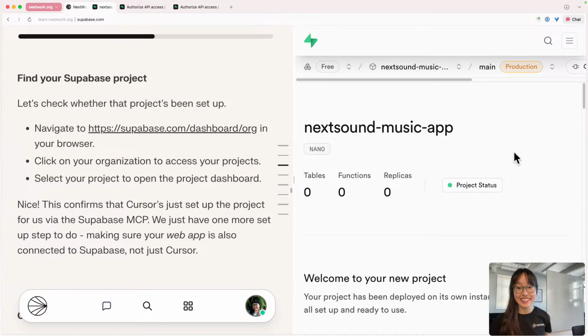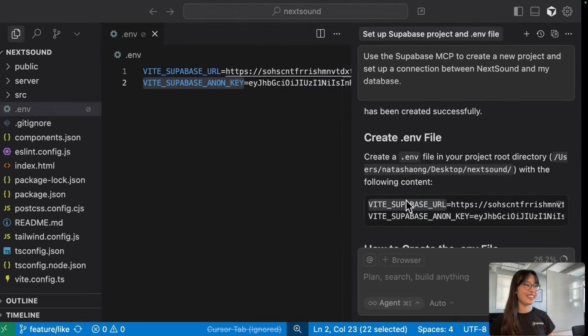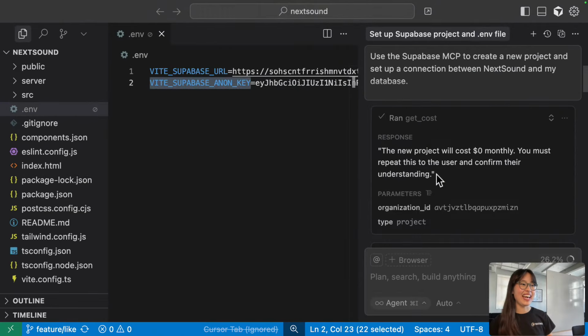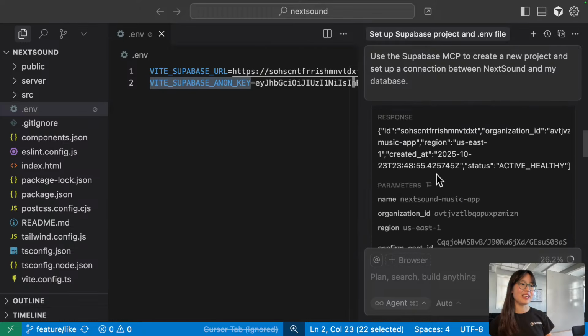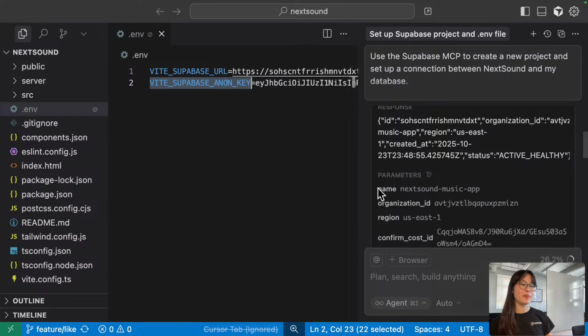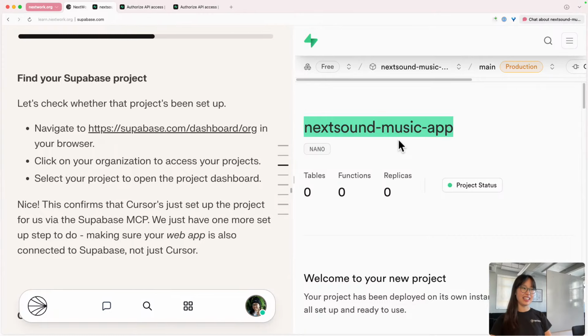We didn't need to lift a finger in our dashboard to do this. And you know what? The NextSound music app, doesn't this look familiar? I hope it does to you. Over here, I remember on the create project, look at that, the parameters, it says name, NextSound music app. Exactly like what we're seeing here. So that's all great evidence pointing to the fact that Cursor, using the Supabase MCP, has just created this project for us.